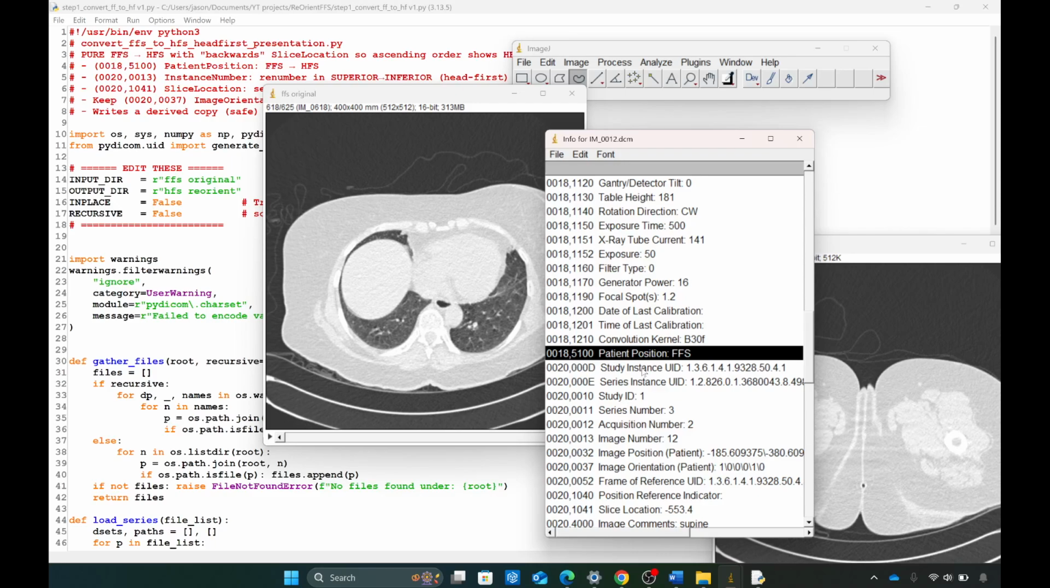The second tag we are going to look at is 00200013, image number. This is a simple index that many viewers use to order slices. If it's numbered backwards, scrolling looks wrong even if the geometry is correct. So we are going to renumber it so it increases in the true body direction.